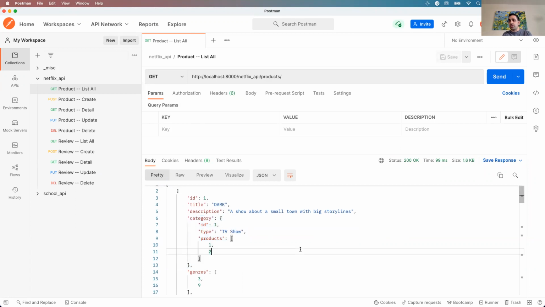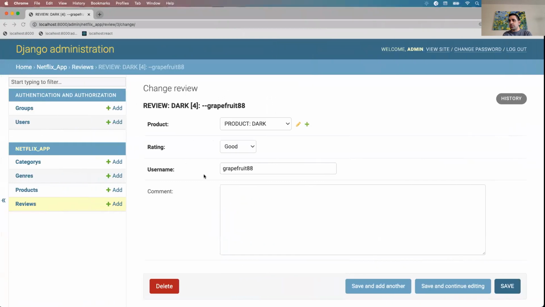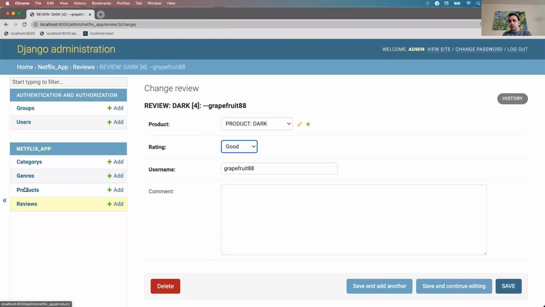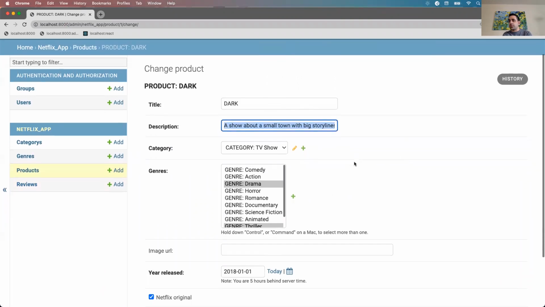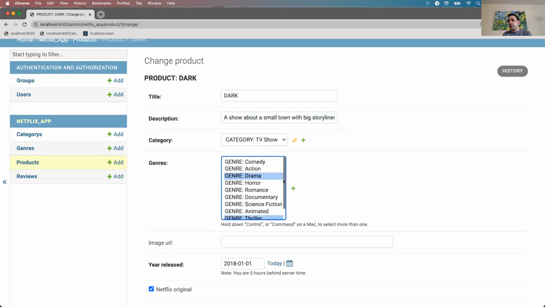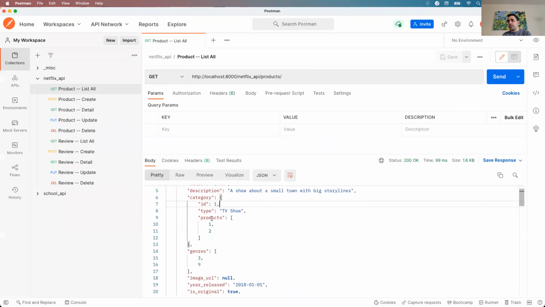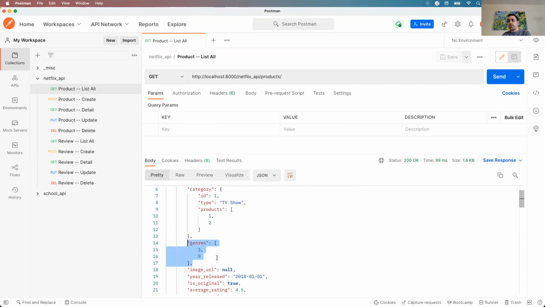So if I go to my admin panel quickly, I don't want to shift around too much, but let's go to Dark. So products, Dark. This is a TV show. It's a show about a small town with big storylines. I've determined or said that the genres for this is drama and thriller. So those are the two genres set up for that. So notice in the data that got returned, I have some detail about the genres right here. I get 3 and 9 returned to me.